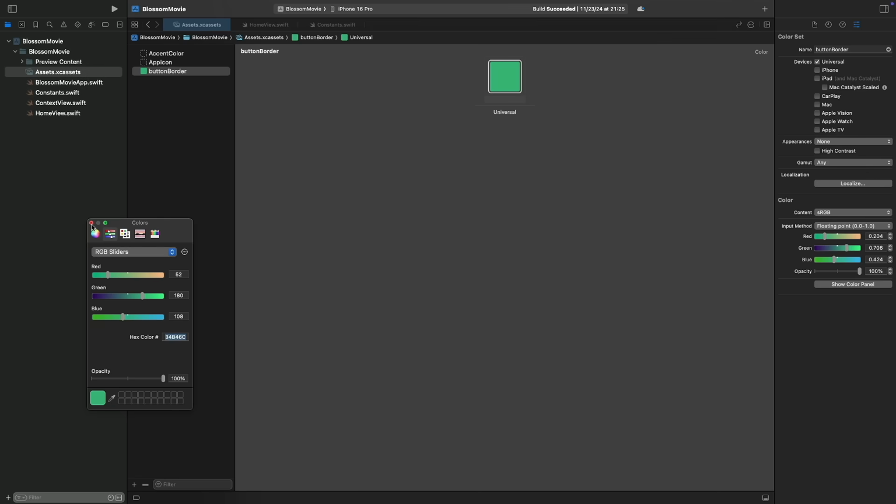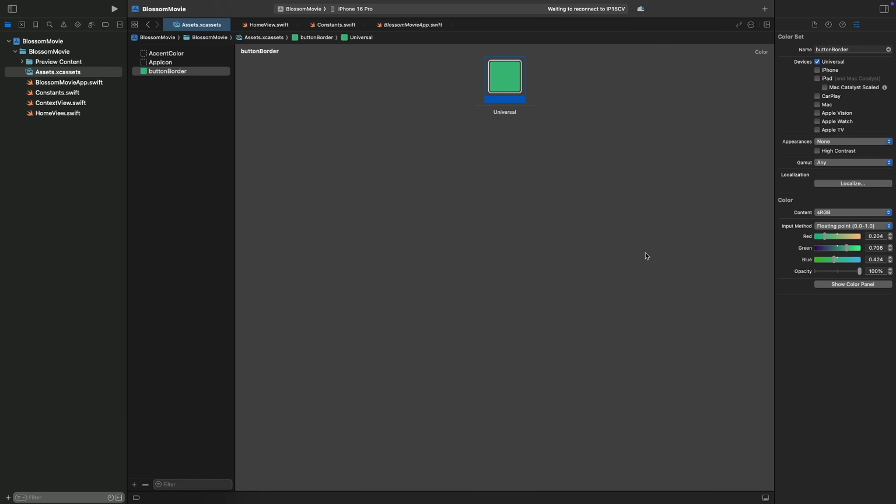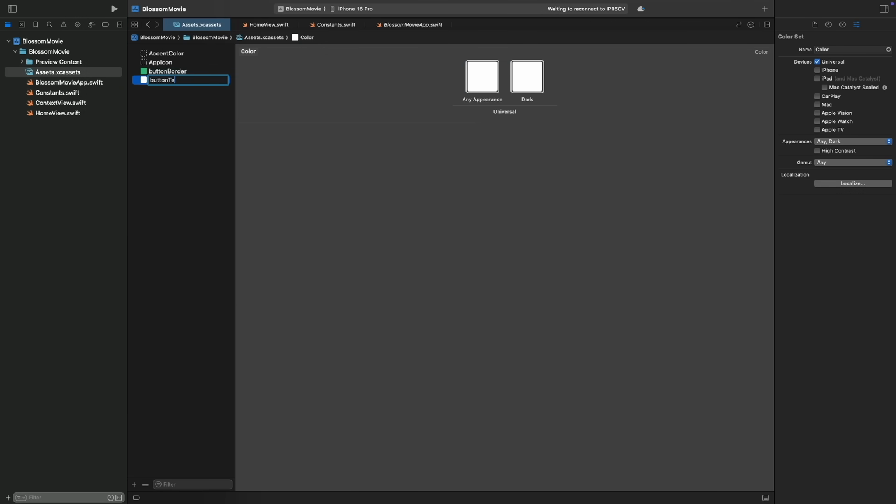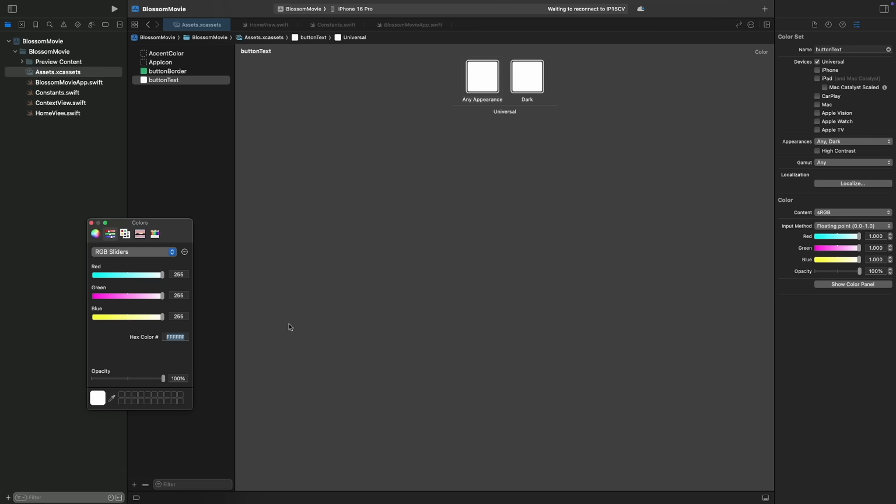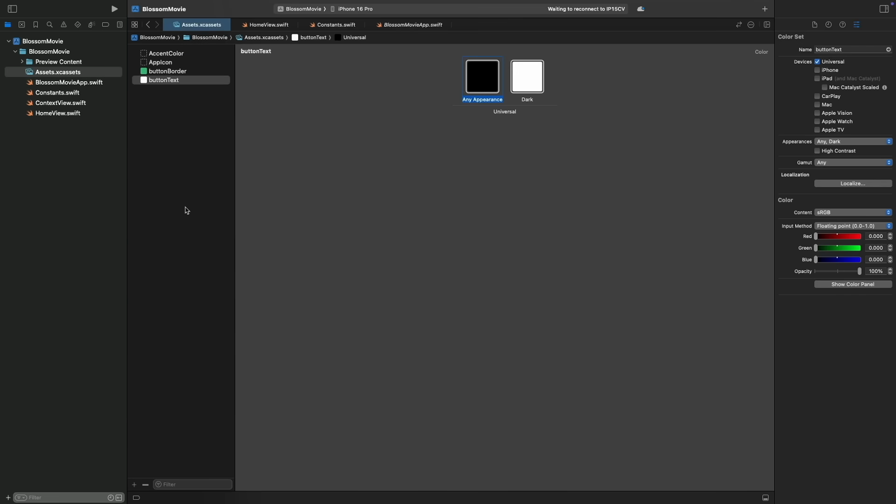Close the color panel. While we're here, let's add one more color. Right click, new color set, button text, enter. Make sure appearance is any dark. Click on any appearance, show color panel, 6 zeros, 1, 2, 3, 4, 5, 6, enter. Close the color panel. When the app is in light mode, the button text color should be black. In dark mode, the color should be white.